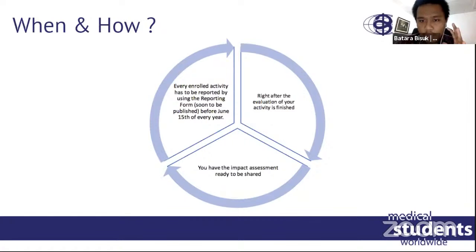And you need to report all your enrolled activities before the 15th of June every year, which means if you enrolled your activity this term, starting from after June 2020, or even starting from this term, let's say October for the IFMSA term, then try to report your activity before the 15th of June 2021. That's your due time to report your activity. And your report will be included in our IFMSA program annual report, which will be discussed later on by our lovely team. So, next stage.